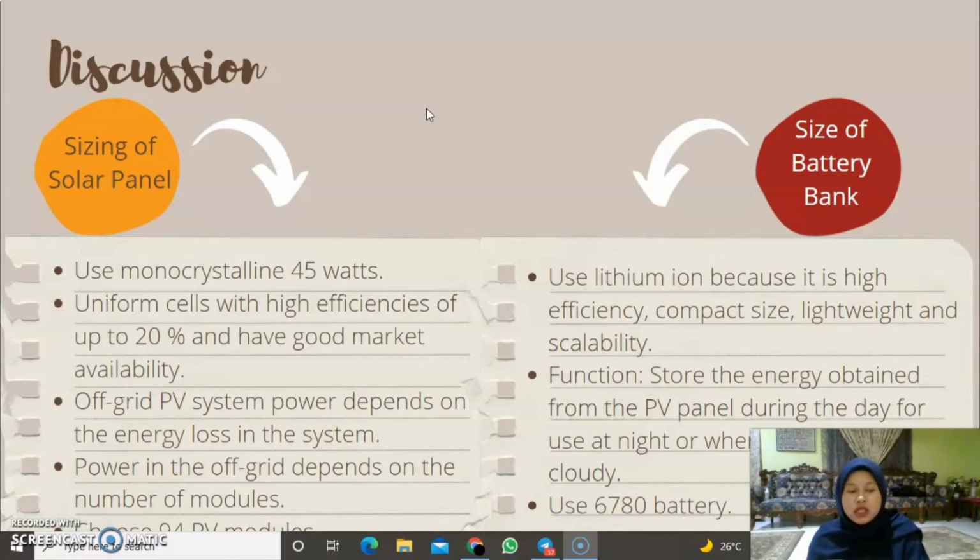Firstly, in terms of sizing of solar panel, for the PV module in the off-grid PV system, we choose the monocrystalline 45 watt due to a few reasons in terms of performance and high efficiency. Monocrystalline is a uniform cell with high efficiencies up to 20%. Other than that, monocrystalline is the oldest and most reliable type of solar cell and has been known to last for up to 50 years. However, the cost of mono is more expensive.